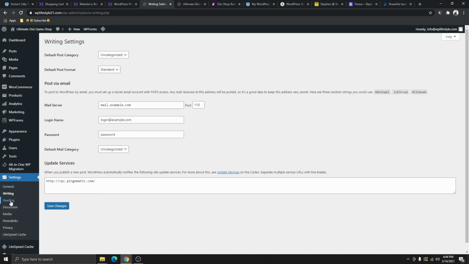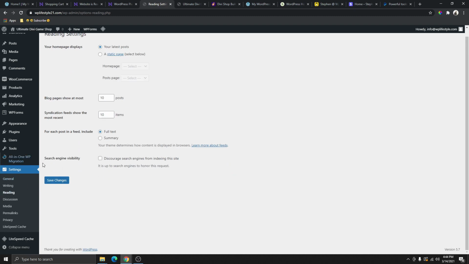So if we scroll down here and go to reading, over here make sure that this search engine visibility is not checked. If you check this, it is going to discourage Google from indexing your website. So make sure that this is unchecked.